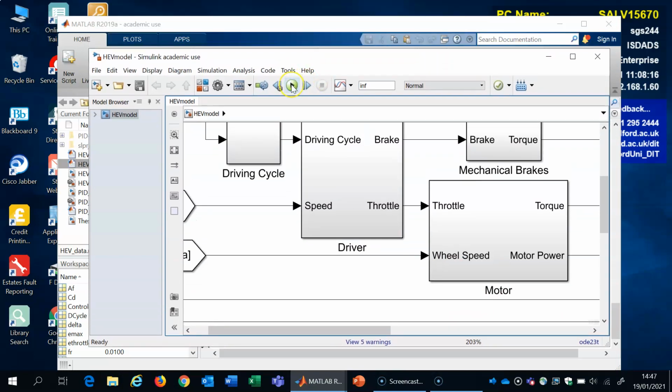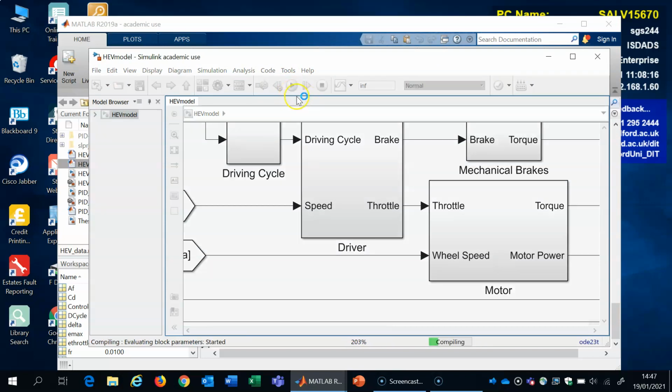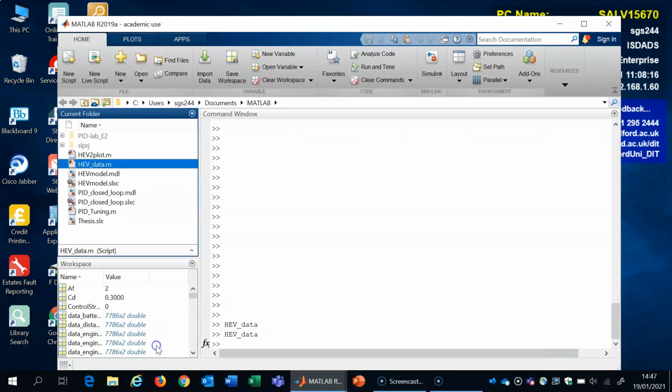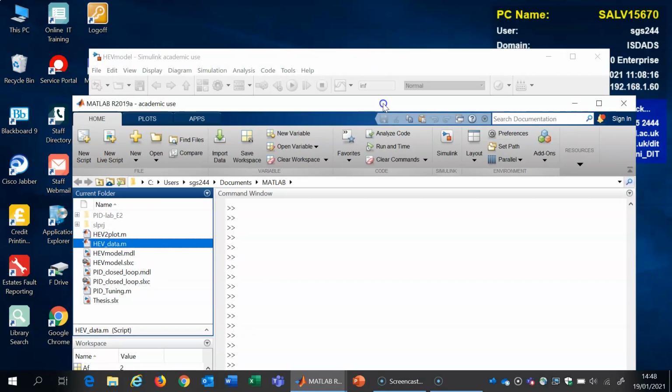You can watch the bottom bar here, and it actually shows the status of the running. If I click on this and you watch the bottom part, it says compiling, and then it shows the time. You should hear a sound once it's done, and there's no update at the bottom. That means it's been run. You can go back to the MATLAB model and see it's been run here.